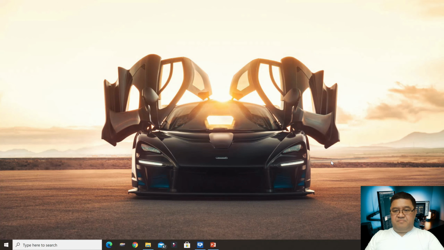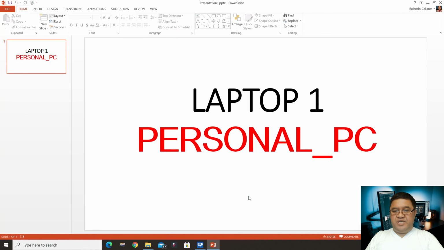Okay, so I am now here in my laptop. I will put a label on this laptop so that we can recognize which one we are going to connect to. So I am now using laptop 1 and we are going to connect to laptop 2. This is laptop 1, and then we're going to connect to laptop 2. I will show you laptop 2.